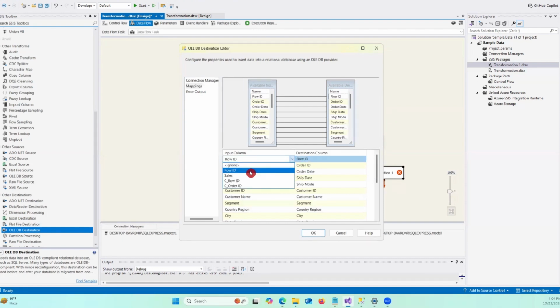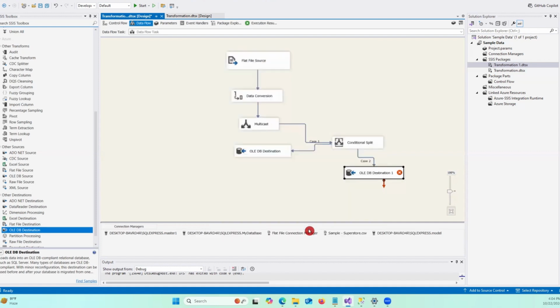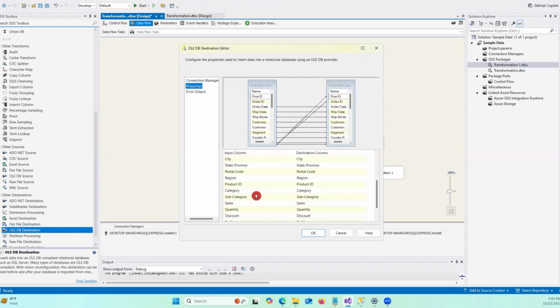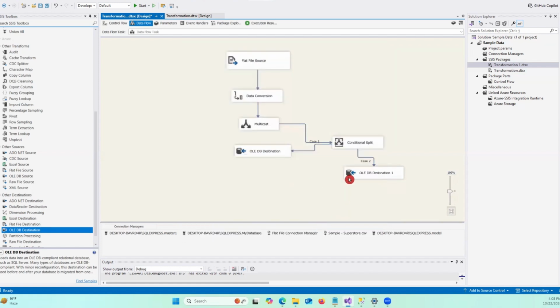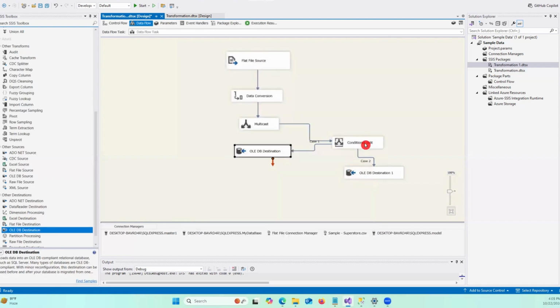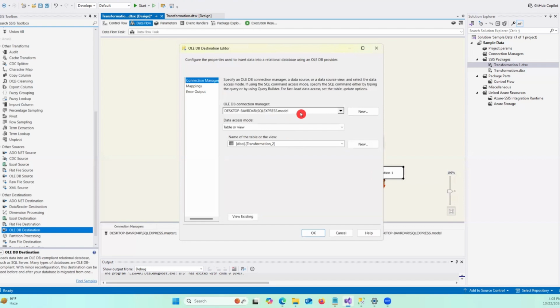Row ID should be converted row ID. Order ID should be converted order ID. And sales should be converted sales. I'll click on OK. And here also, I'll come to mapping. This is correct. For sales, I'll select converted sales. Click on OK. So I'm giving the conditions. Based on these conditions, certain information should flow to this database, which is my database, and the rest of the information should be transferred to the model database, that is the transformation 2 table.